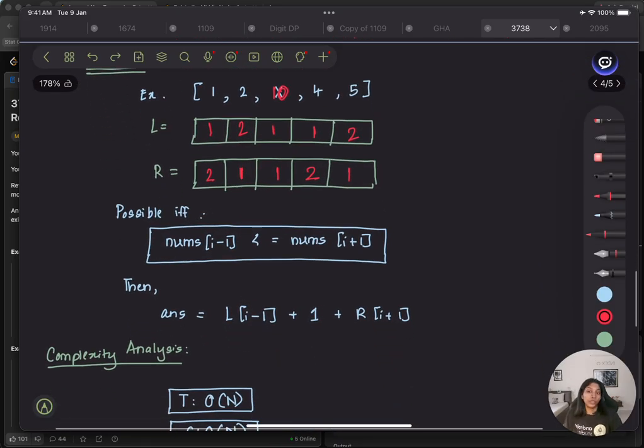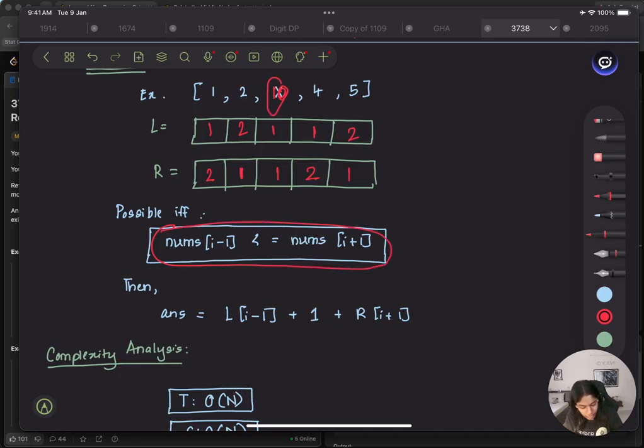All right, so what do we do taking L and R? Now we're going to check the case. We already checked what L is giving us and what R is giving us, right? Now we want to check the case: what if this element is something that can be changed such that the left and right can be combined, right? So this can only happen if whatever element is here, that the element before it is less than or equal to the element after it, right?